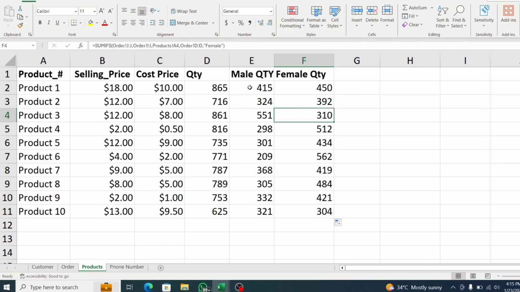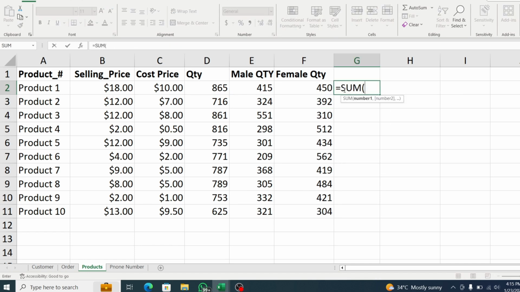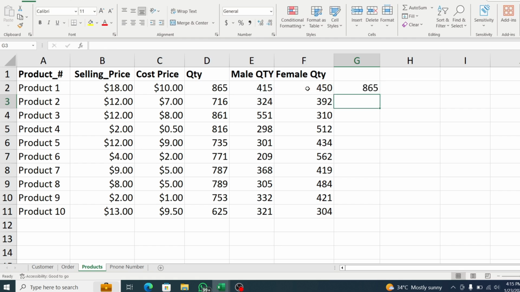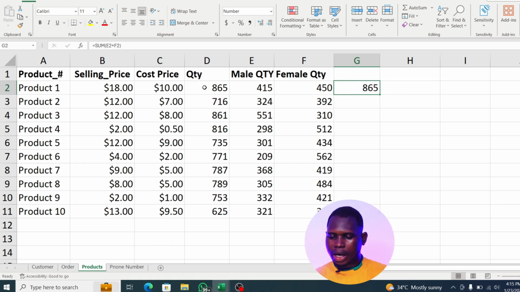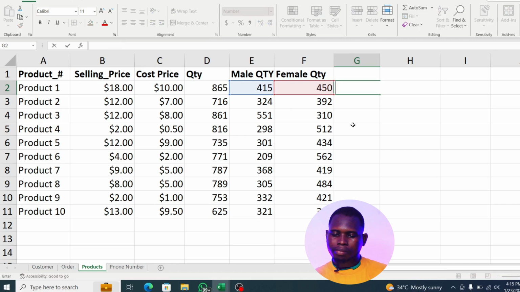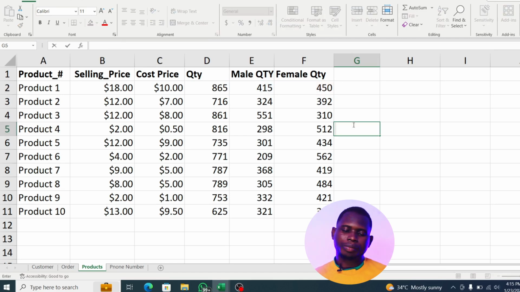Now if you add 415 plus 450, that will give us the total quantity for all of them. So let's just do that. I can say equals the sum of male plus female, then close my bracket and press enter. That will give me 865, which is what we have right here. So that is that about SumIf and SumIfs.